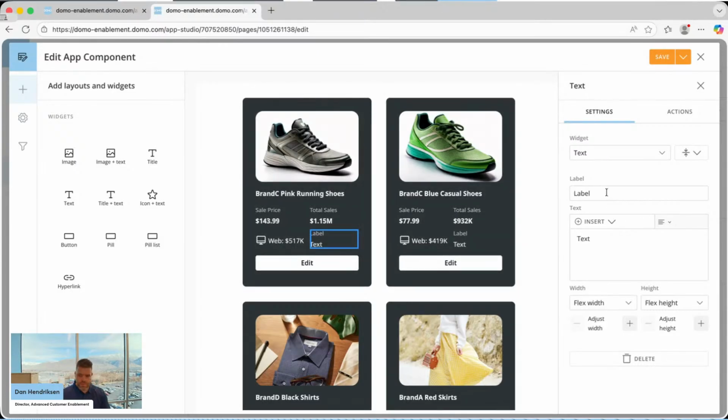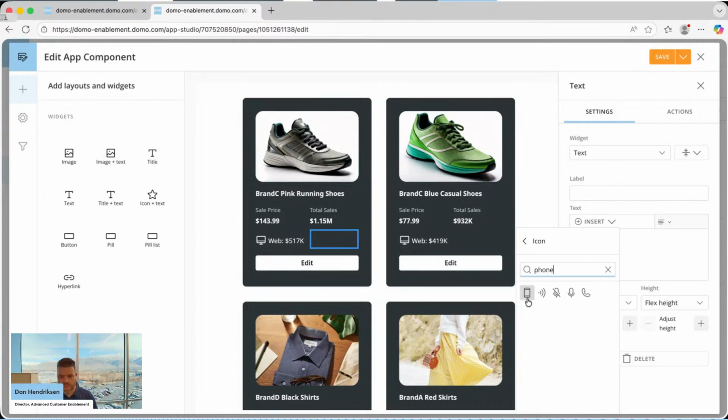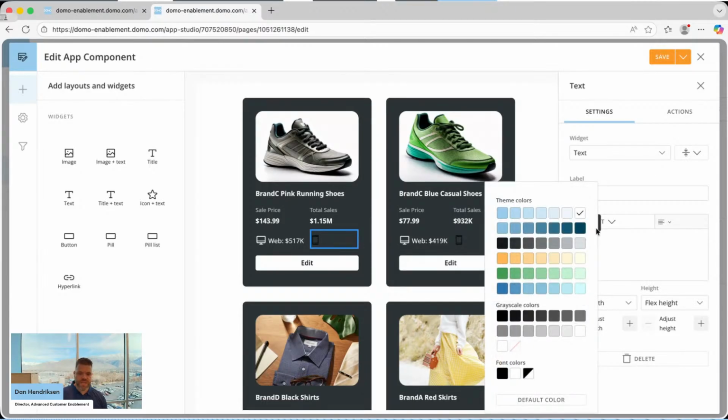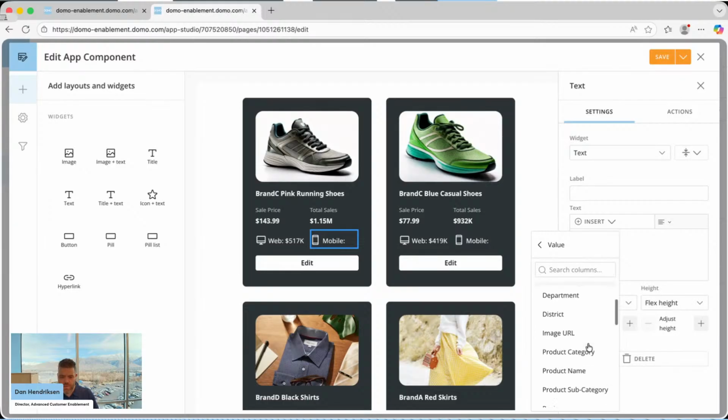So let's come in here. Again, I'm going to get rid of the label. I'm going to insert an icon. I'm going to go with the phone icon. Go ahead and make that white so it stands out a little better. And I'm going to say mobile. And we will insert a value. We'll go with our mobile sales. There we go.